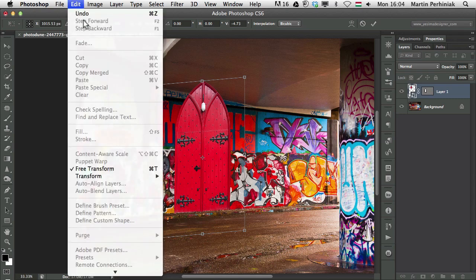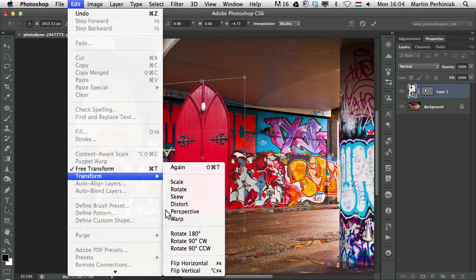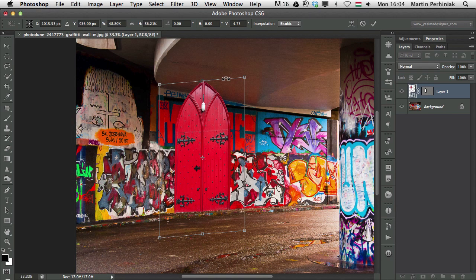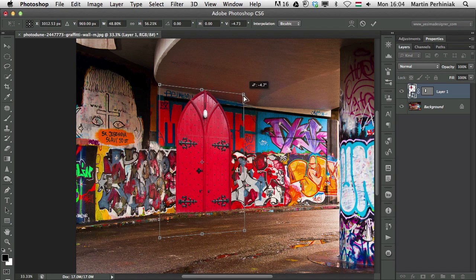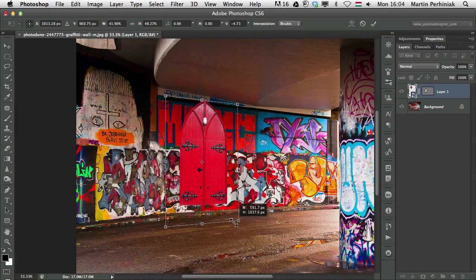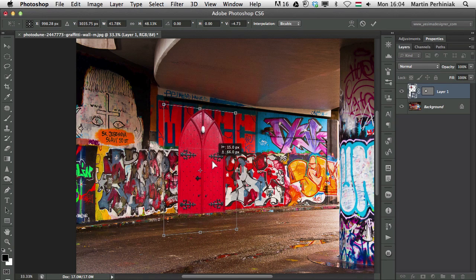So this would be similar to the feature called skew. But now we can also use the perspective distortion if we hold down still command or control on PC and click on one of the corner points like this, because then we can really set perspective in the image. So let me just make this a bit smaller. I'm holding down Alt and Shift while dragging it down, and that will make it smaller, but keep the proportions the same.